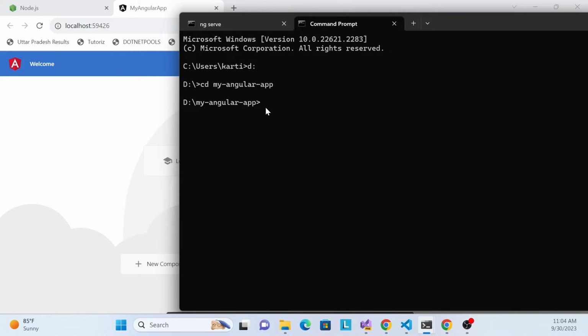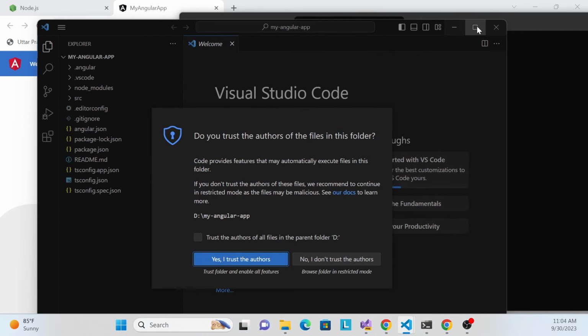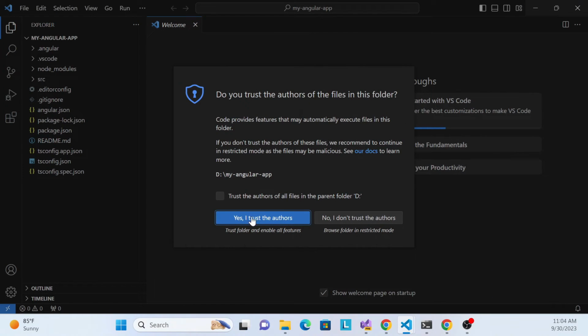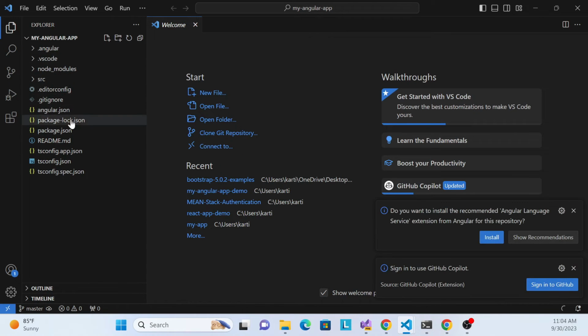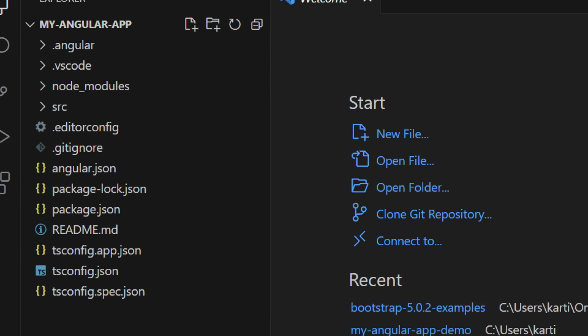It's simple, go to the folder where your application is, and then just put the command code and a dot, and make sure you have VS Code installed on your machine as well. Okay, so let me open, see, it is opening over here, and it's asking whether it is a trusted folder or not. Just click yes, trusted folder. See, let me zoom in.